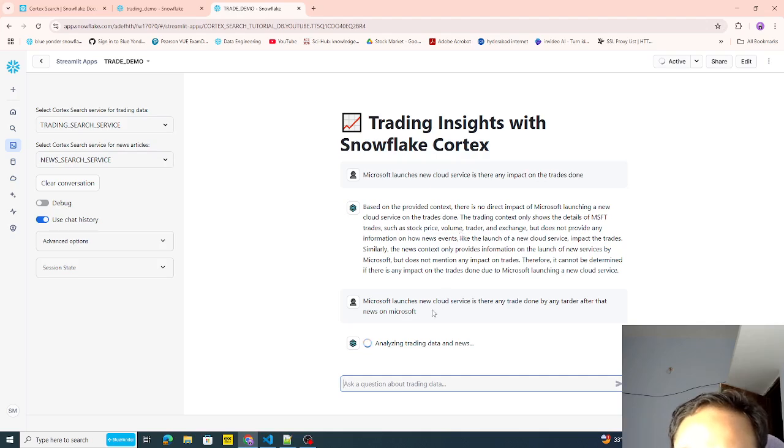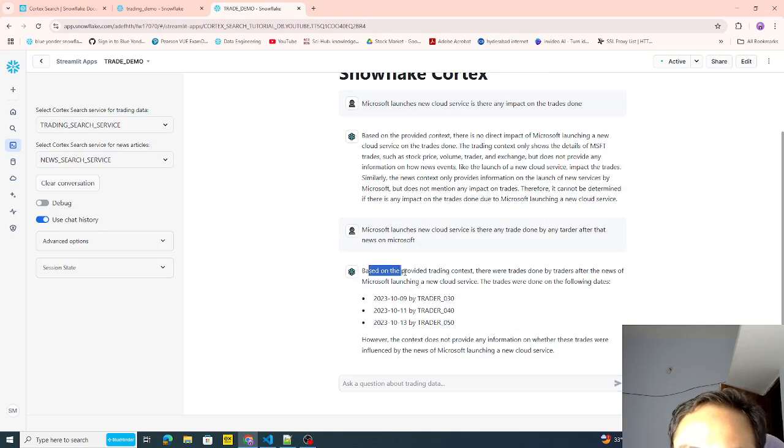So let's just wait. Okay, so as you can see, based on the provided trading context, there were trades done by traders after the news of Microsoft launching a new cloud service. The trades were done on the following dates. You can see they were done on the 9th, 11th, and 13th by traders 30, 40, and 50. Okay, however, the context does not provide any information on whether these trades were influenced by the news of Microsoft launching a new cloud service. Now imagine only this question. You want to retrieve the data for this question, like these three pieces of information, from your database.